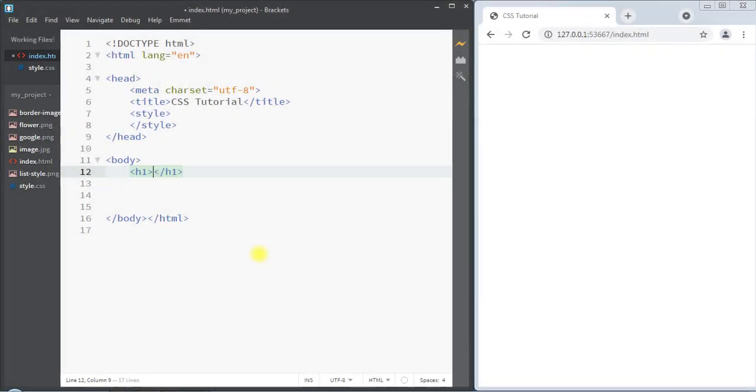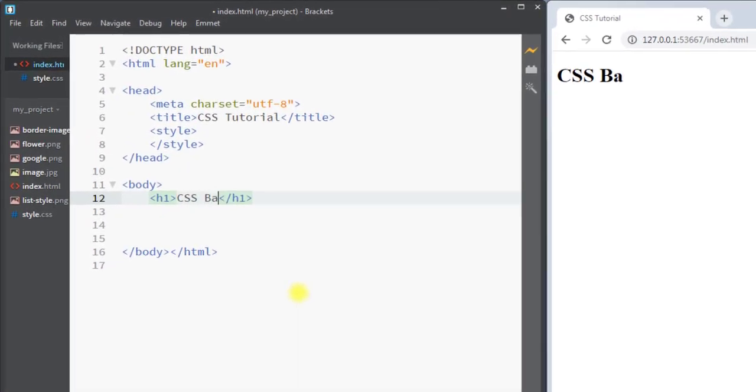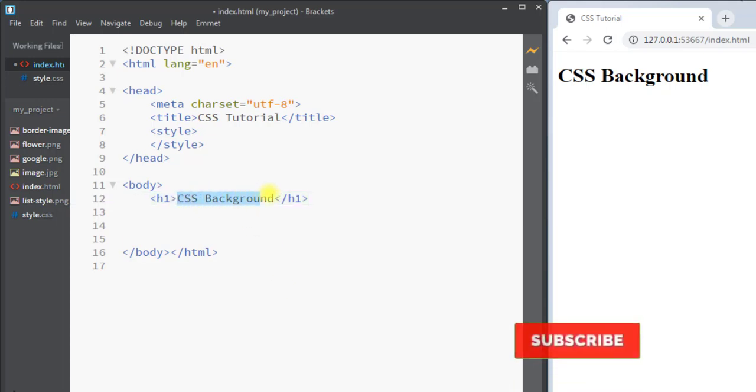Hey, what's up guys, in this video we're going to talk about the CSS background property. We can use the CSS background property to add an image as the background of an element.